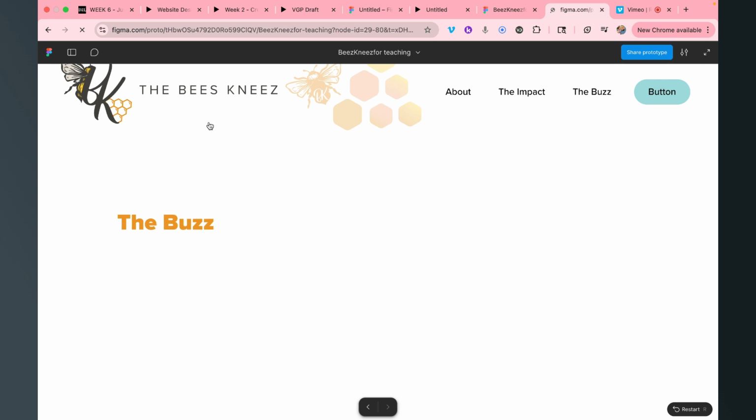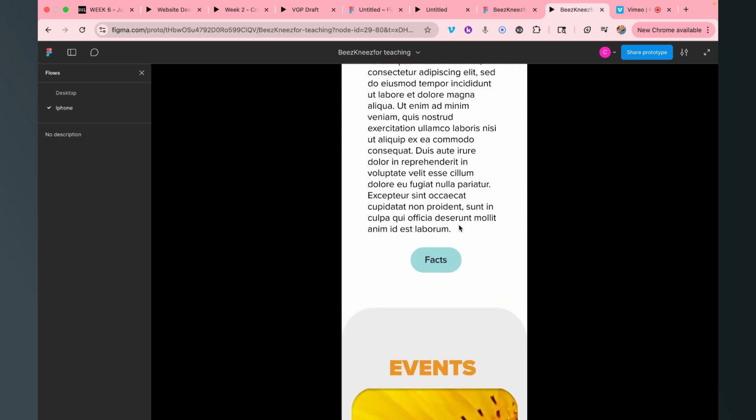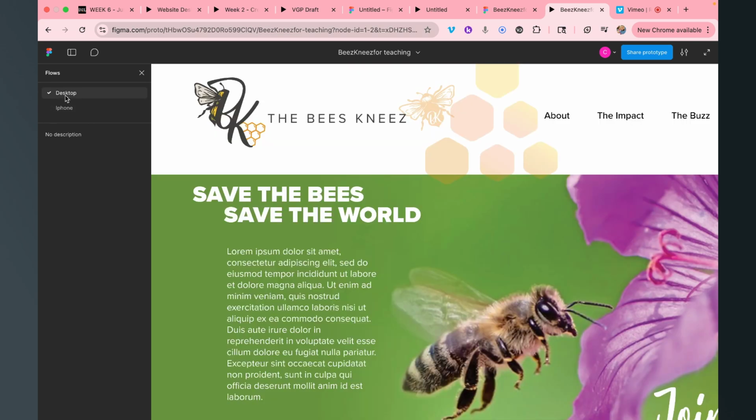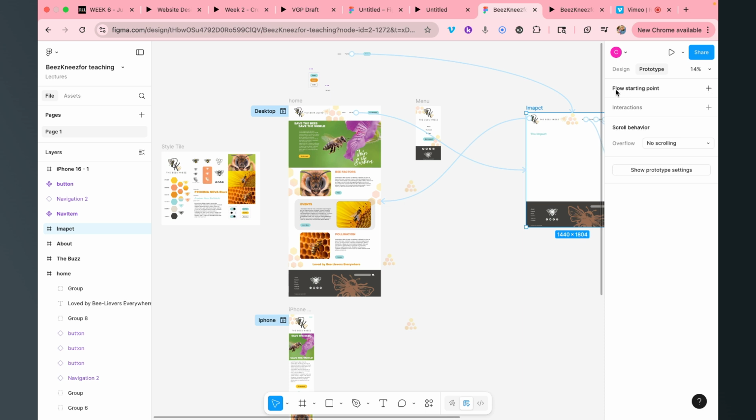So let me just show you what that looks like really quick. Right now I'm on the iPhone version of it, but I can switch back and forth between the desktop and the iPhone version because I've named the flow and put in the start point. So just so you can see that again, all I had to do was click on that page and go to where it says flow starting point and hit add, and it would create a starting point. You only need to make a flow starting point for the first homepage of your desktop and the first homepage of the iPhone so that it lays out properly.